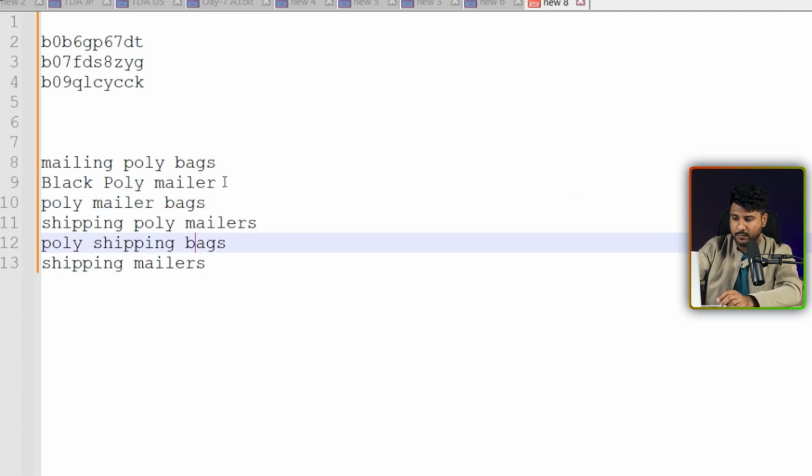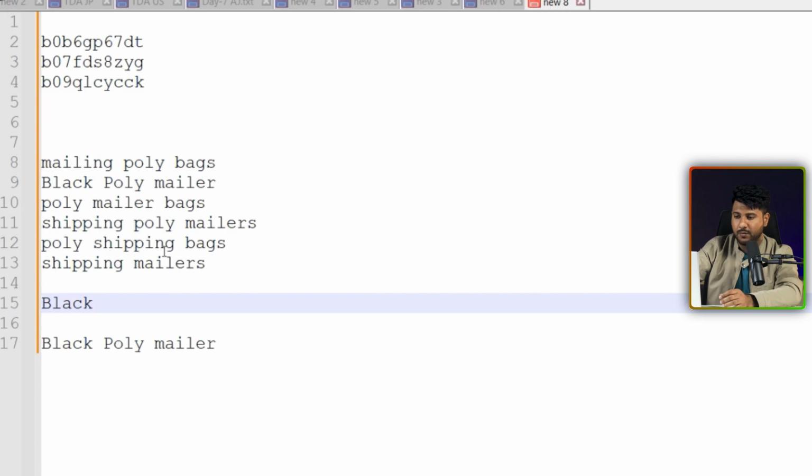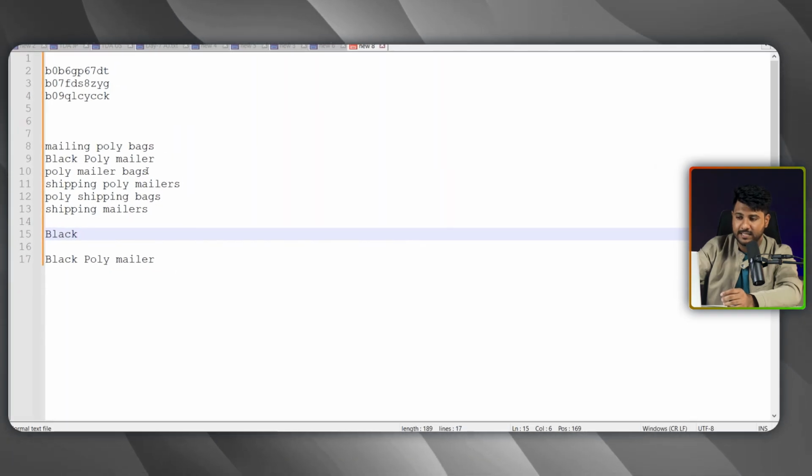Let me pick this one. This keyword is partially wrong for me, because this keyword is black polymailer, where my product is a yellow polymailer. So in this case, I will add black as negative phrase, and I will add the full search term as negative exact. You can see there are other keywords as well. I will not add them as negative phrase, but I will add them as negative exact, because they are related to my product, but they are not actually bringing any sales for me. So I should add them as negative exact.